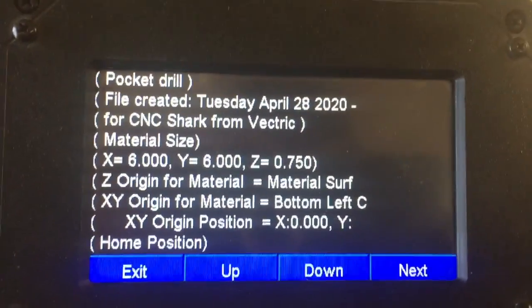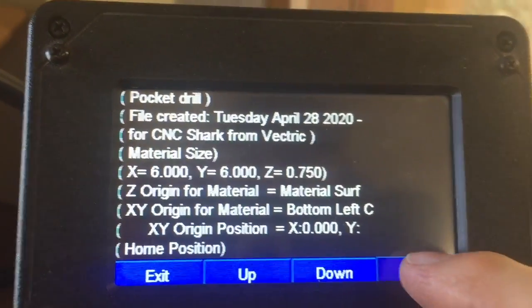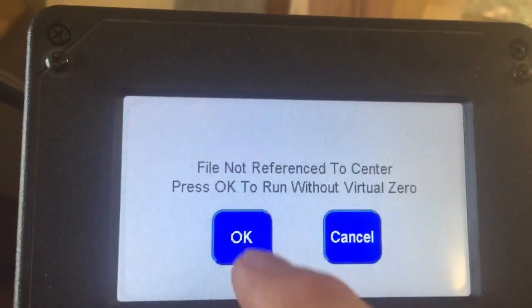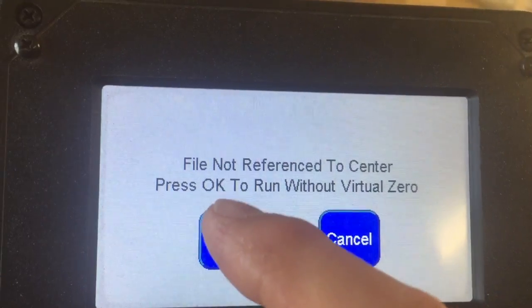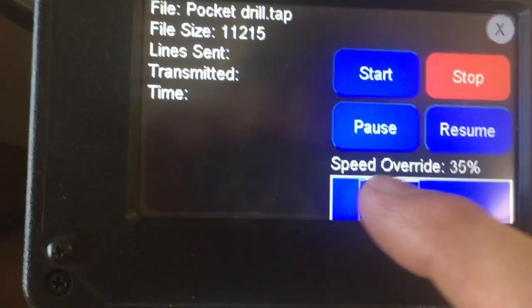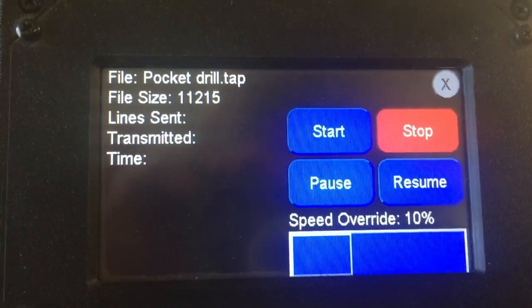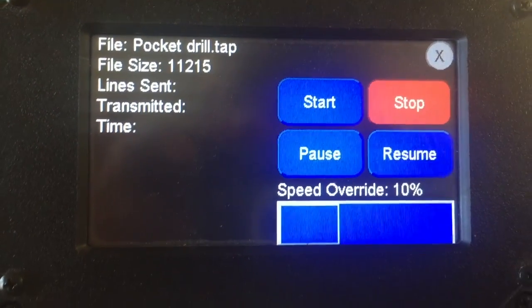It's a tap file. And then you simply look at the dates and all that stuff, and simply hit next and tell it. We know it's not referenced to the center because we did it over in the left corner, so that's fine. I'm going to slow it down to like 10%, because it doesn't take long to do these drilling operations, so that'll slow it down.